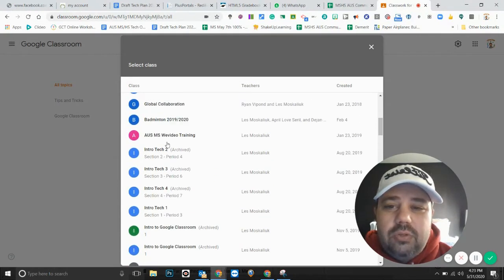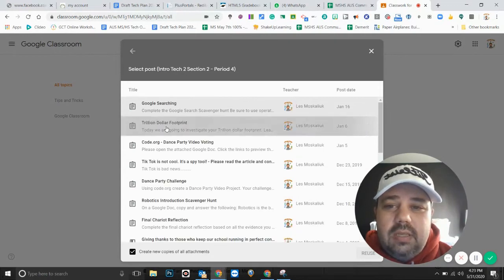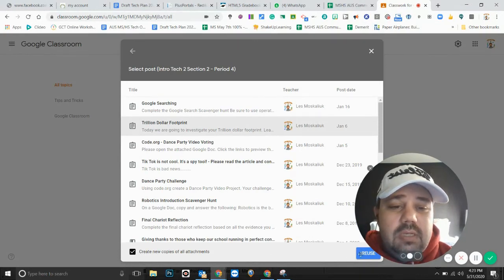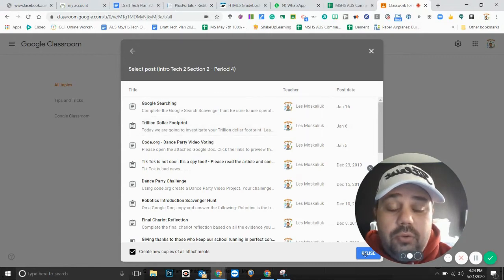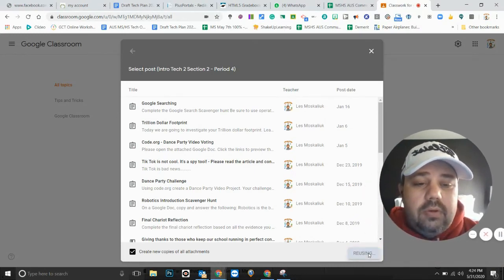So if I wanted to choose an assignment from an archived class, I could go to this archived class, scroll through and say, this is the one that I want to reuse. If you notice here at the bottom, it says create new copies for all attachments. I'm going to check that off. So if I had originally set it up so that it would make a copy for each student, it's going to make new copies for everybody. I'm going to move this over a little bit. There we go. Click the reuse button.